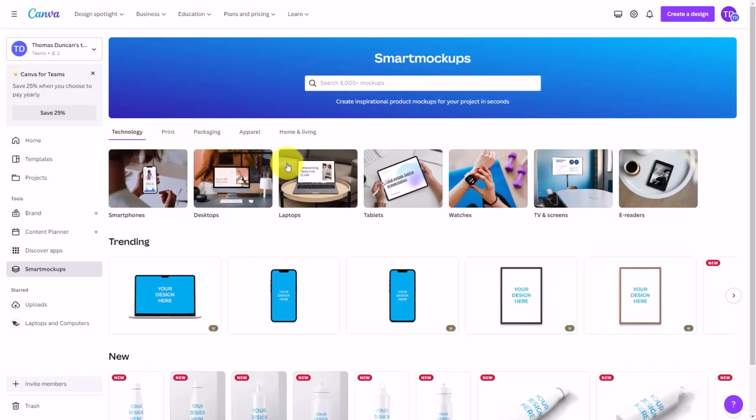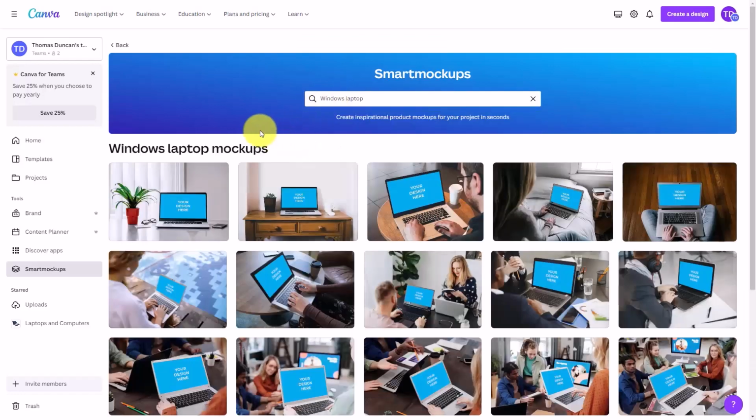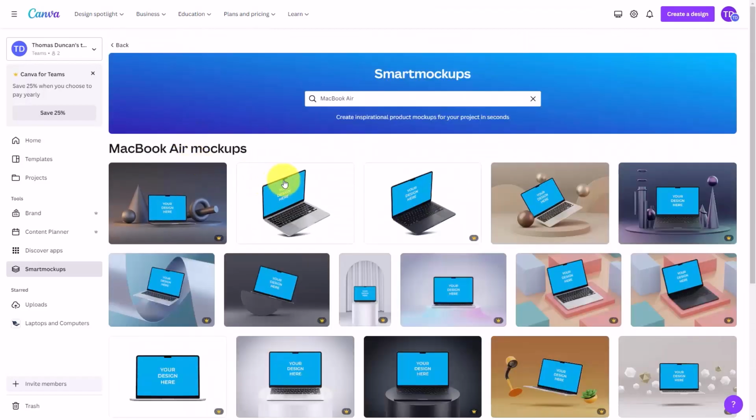Now, if you want to look for a specific mockup, you can start here inside of the search. And you'll see a number of laptop mockups available. And you can also find mockups available for the Mac. In some cases, some of the mockups are only available with the Pro version. Other mockups are going to be available with the free account. What you're going to do is to choose your mockup.